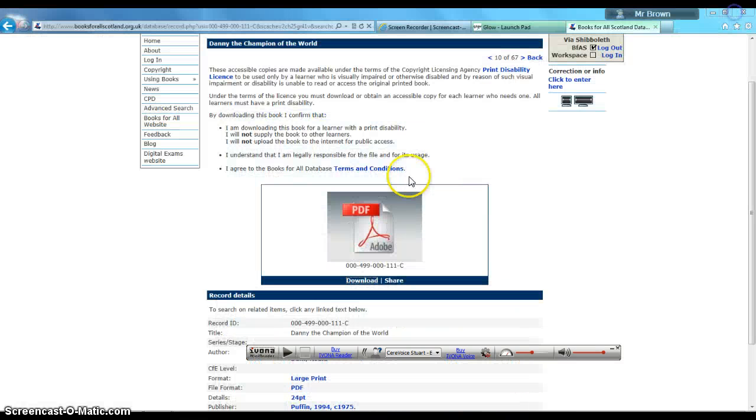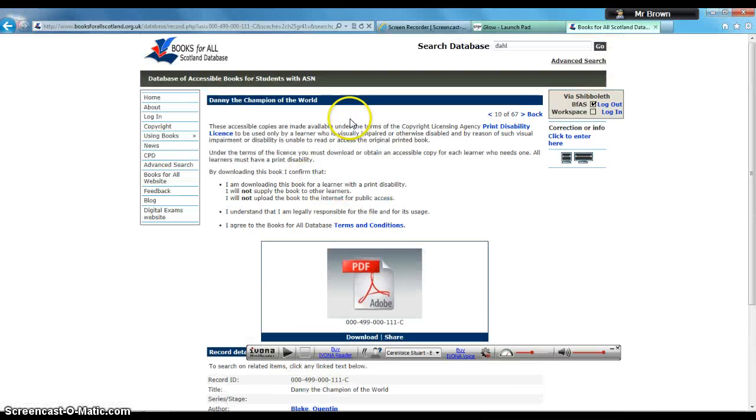So that was a quick look at Books for All Scotland. What I would point out is that it does have various Nationals and Highers for those pupils studying at those levels at the senior phase, so they're all accessible through the same approach.